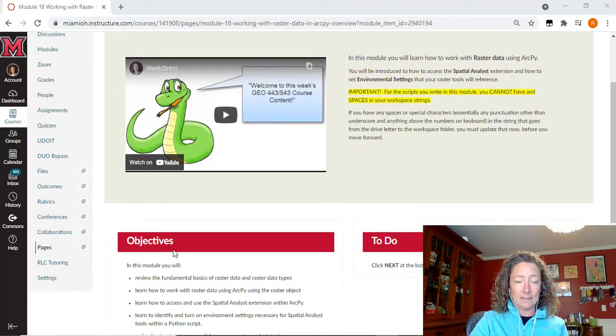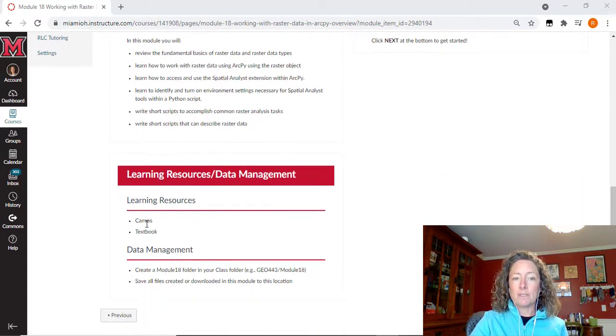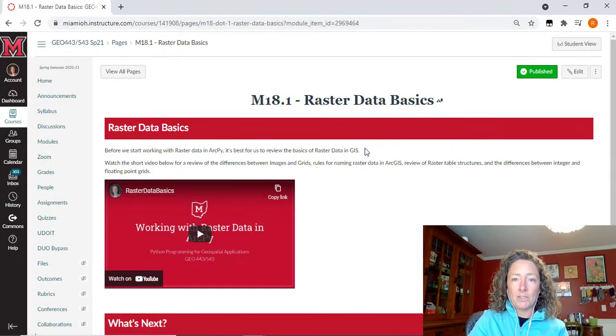So like always, you'll find a brief description of the module here. Read through that and a brief list of the objectives for the module. Your learning resources, again, are going to be in Canvas and the textbook. Specifically, we're going to be in Chapter 10 of your textbook. And go ahead and create that Module 18 folder, just like you've done for all of the past 17 modules throughout the semester. For our quick walkthrough, I just want to introduce the things that you're going to be seeing.